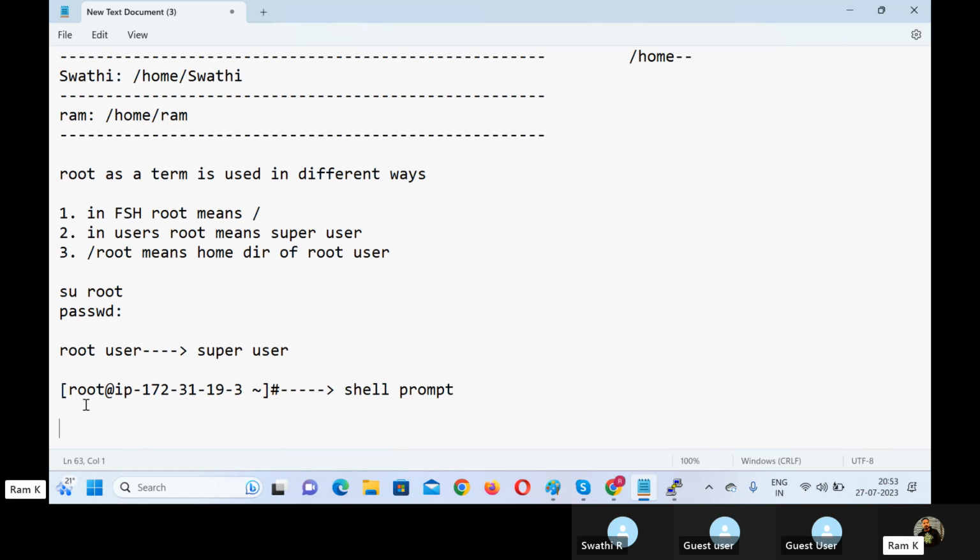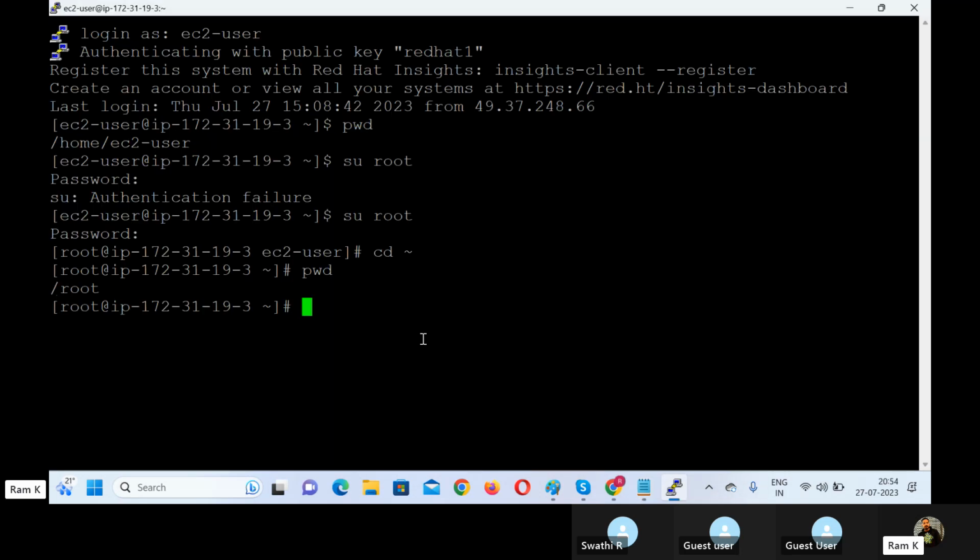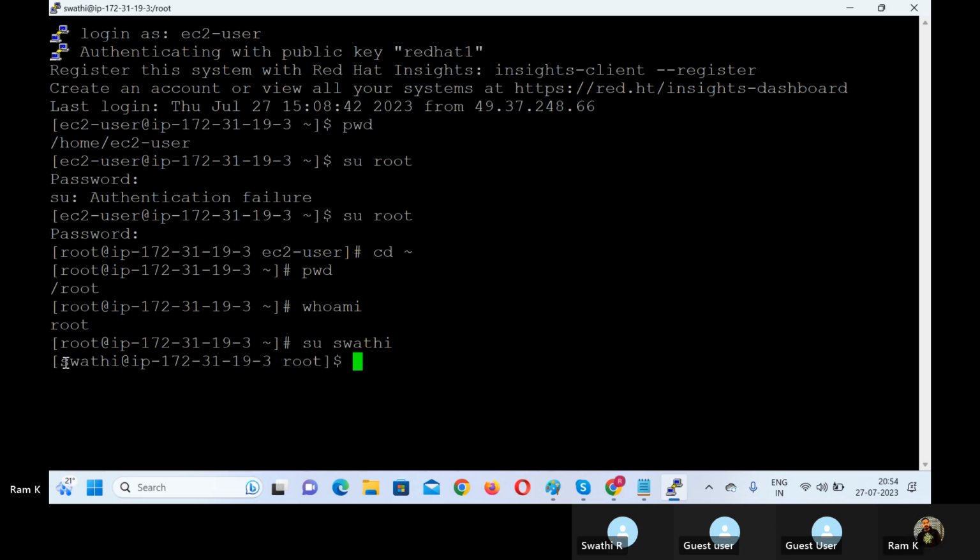Let us see. First thing, inside the brackets you have to see. Inside the brackets, the first thing is root. Correct? Yes. This is the current user. Who is logged in right now can also be seen by the command whoami. If you say whoami, the current user will be shown. The current user is also here. For example, if I log in as Swati right now, as in su to Swati, you can check here. It is Swati.